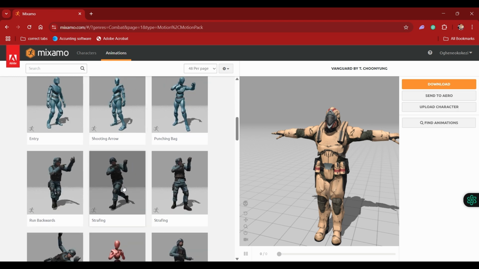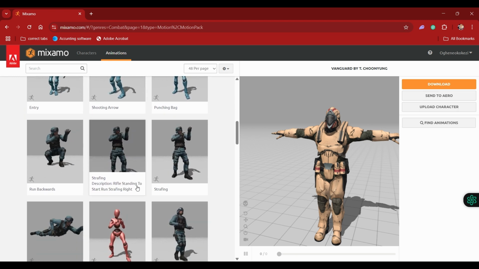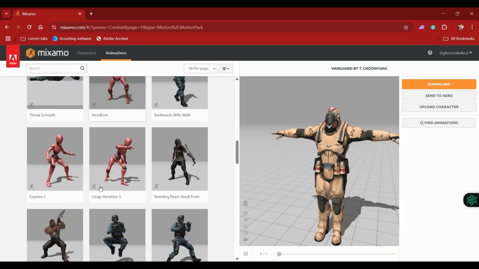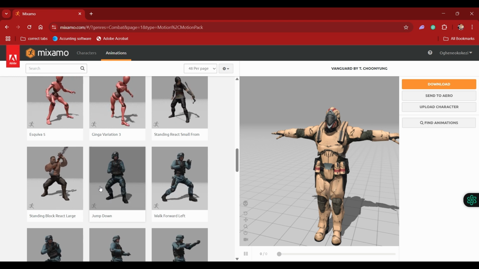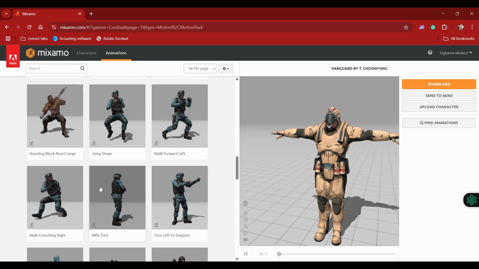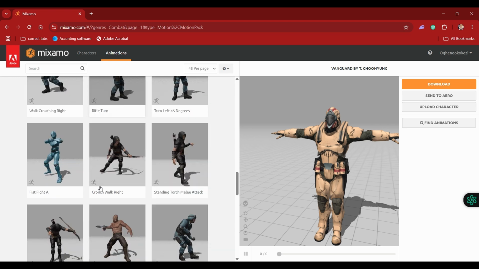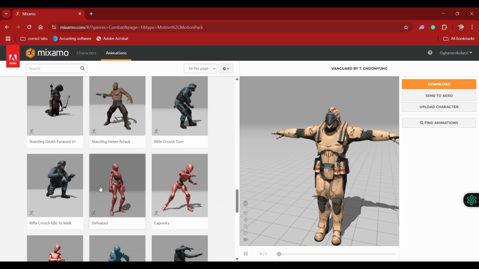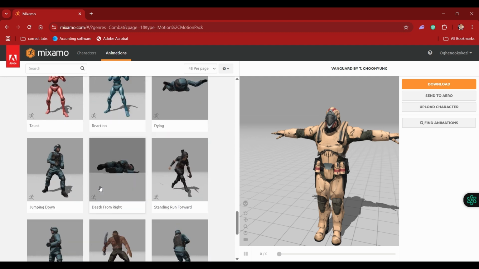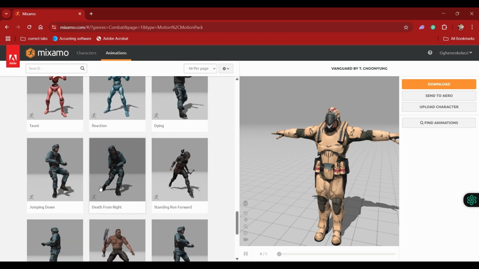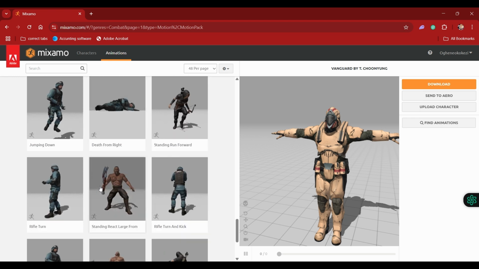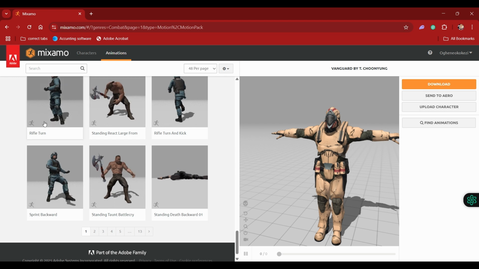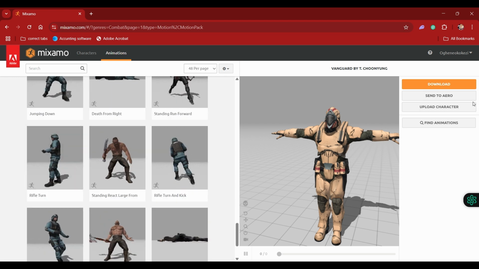Okay, that will enable you to find your character. After you're done with the download, you're going to see an FBX folder called your character name that you have downloaded. Inside that folder, I want you to create another subfolder and name it anims, short for animation. Just name it anims or animations if you forget what that means.